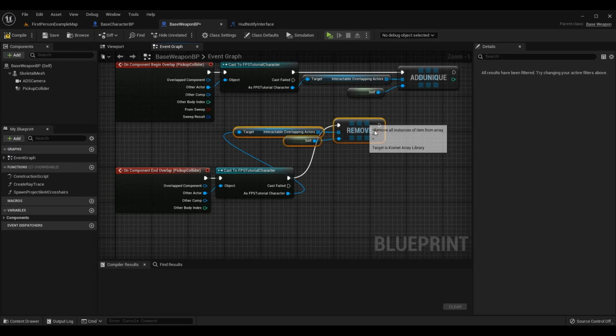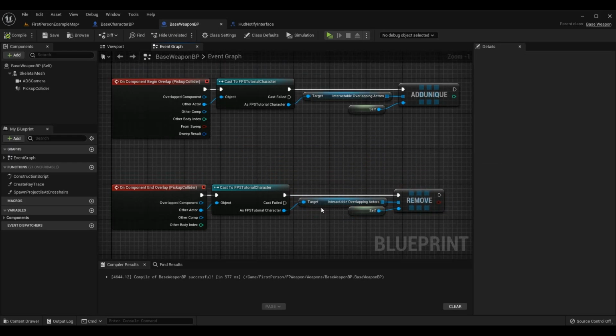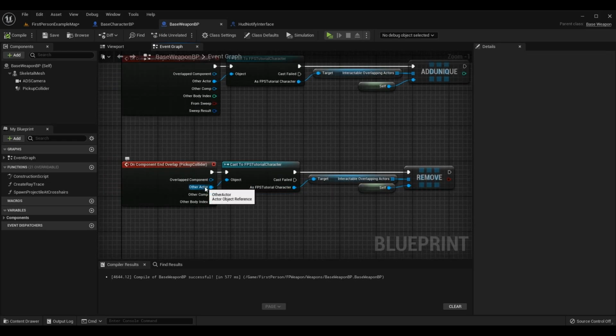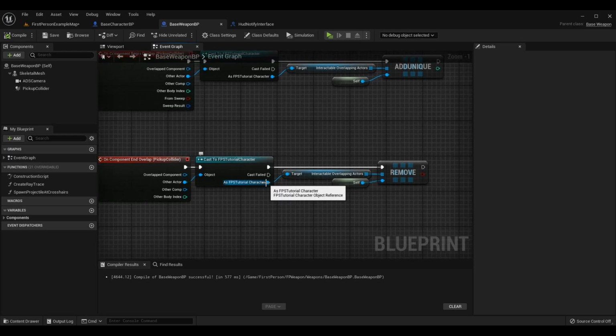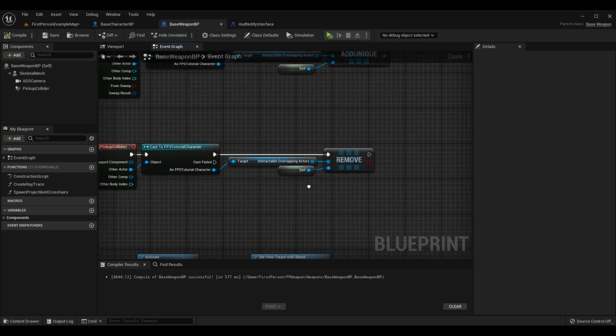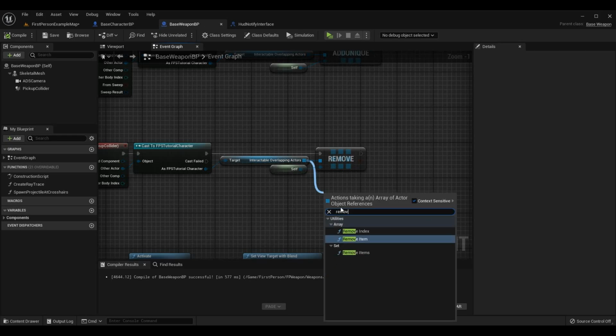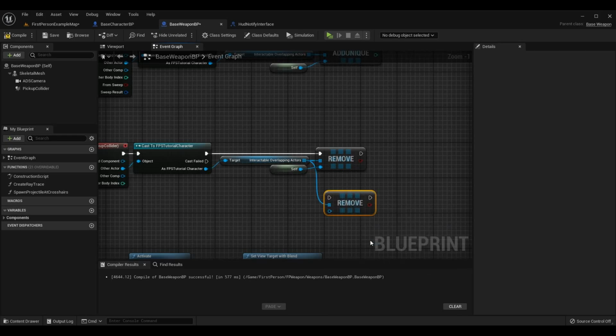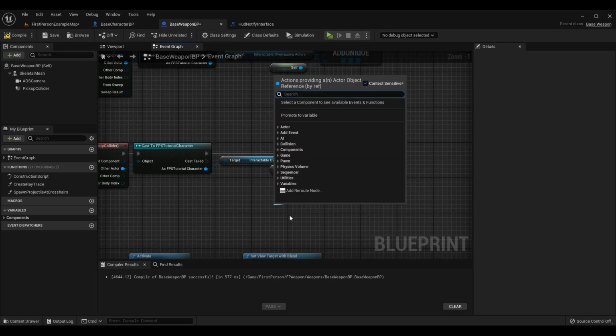And instead, I'm going to put this in here. Since we're ending the overlap, we're not adding an element to this array. We're removing this element from the array. Assuming the other actor that had left the pickup collider is a character, they're no longer overlapping with it in a sense where they could interact with it. So we need to get the interactable overlapping actors, and we want to call remove this time. I used remove item because we are in the item, base weapon BP, so again we can just pass itself.